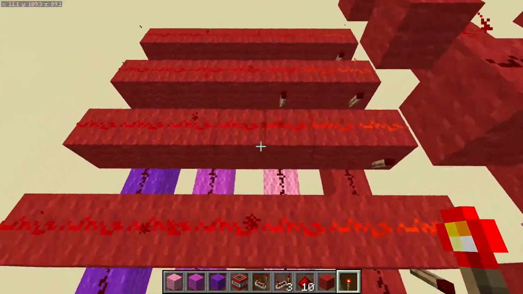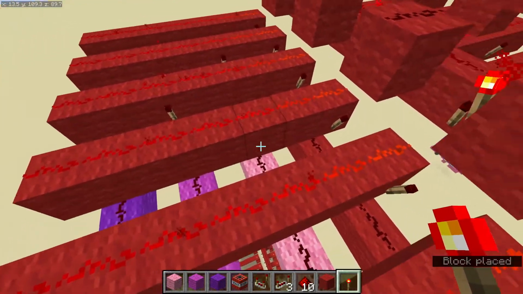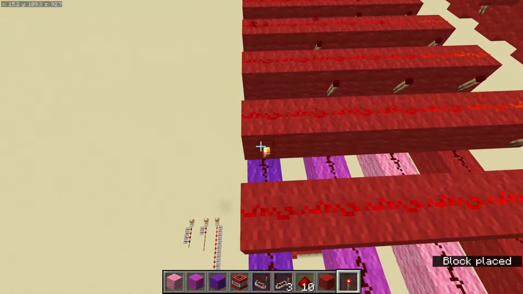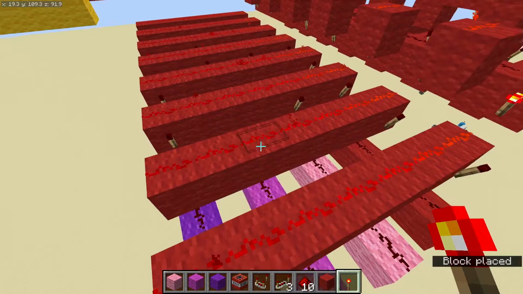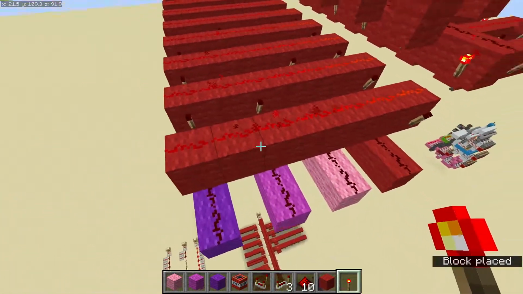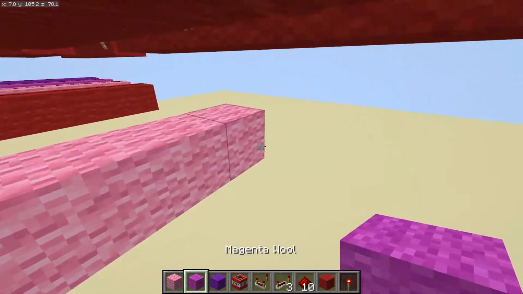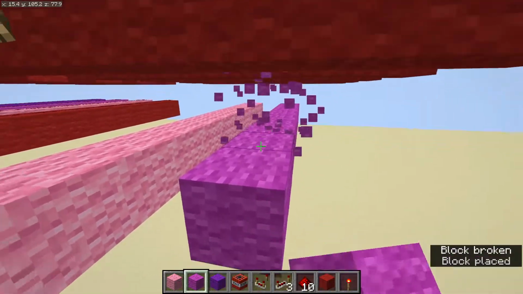3, and then we need 5, so 5 is a 1 and a 4. Then we need 7. Then we need 9, so 1 and 8. 11. And then we need 13. And then finally, we need 15. And this one is mirrored to the other side so that we can hopefully merge them together.